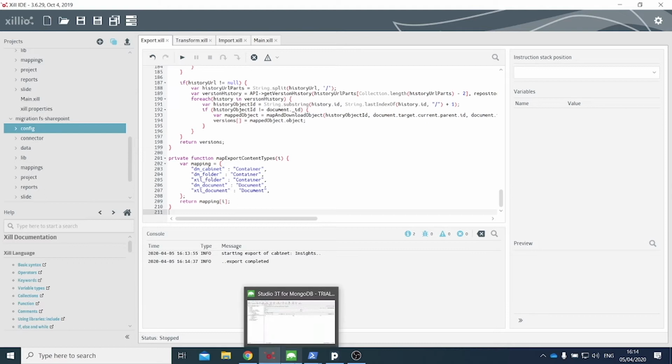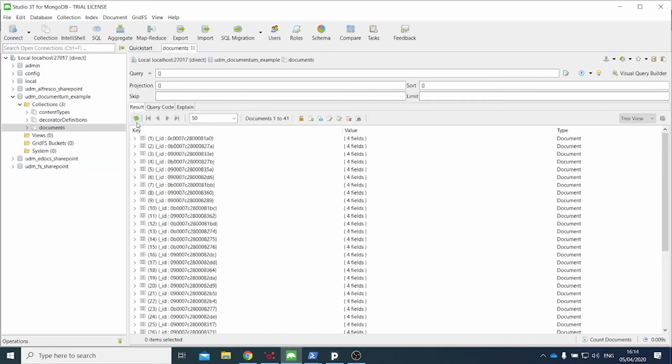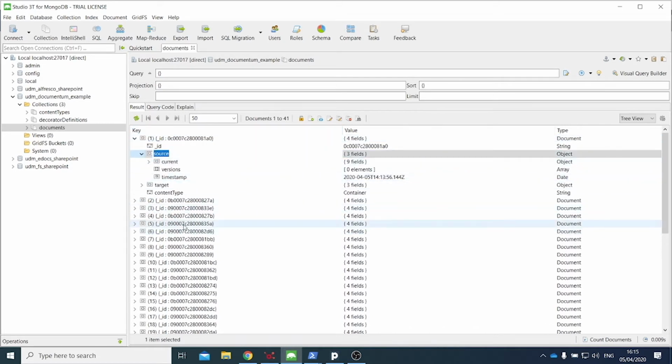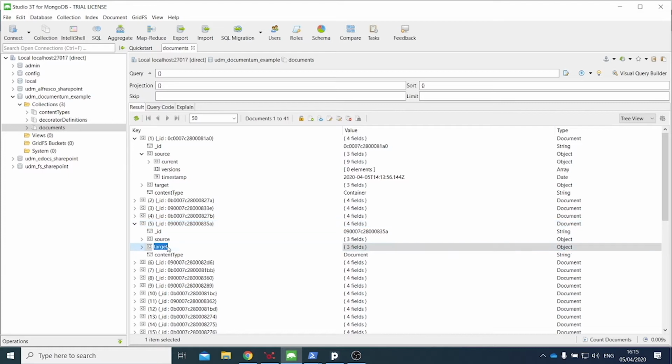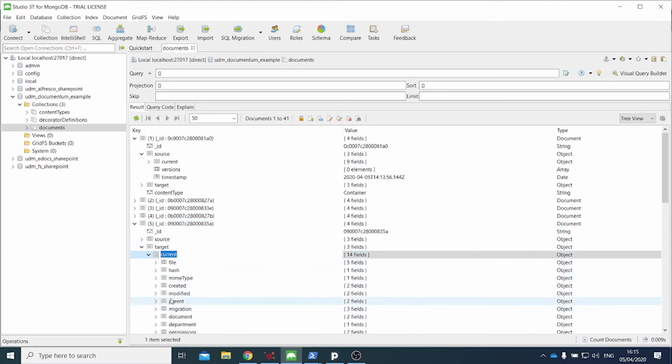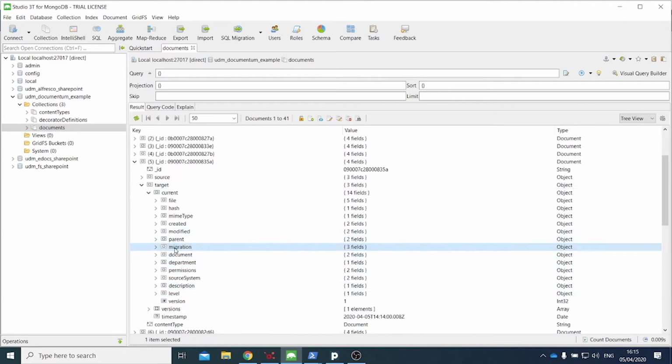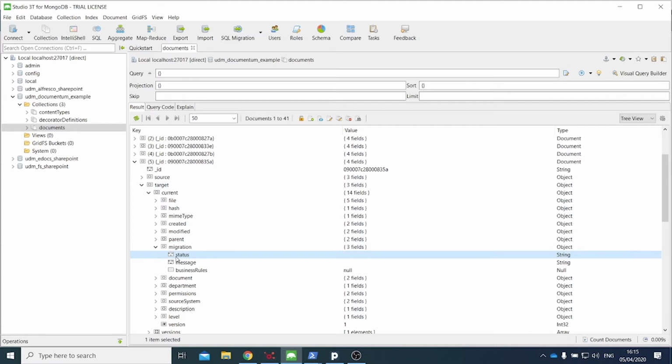Let's switch to the database. Now it's filled with folders and files, including metadata from Documentum. As you can see, the migration status was not set yet.